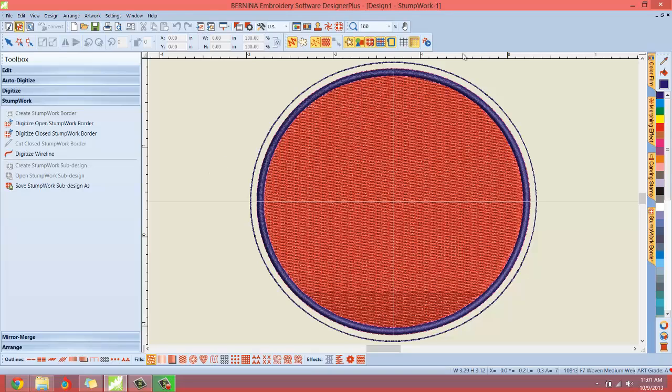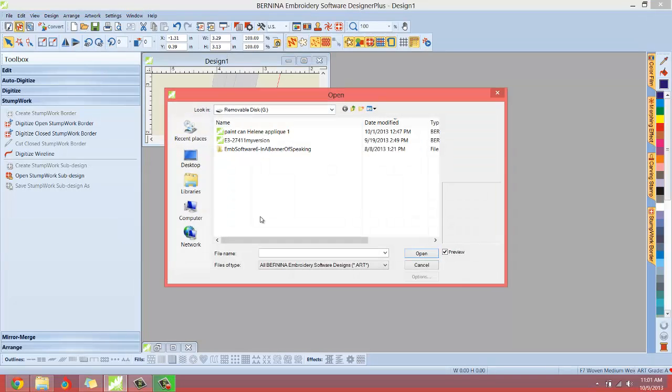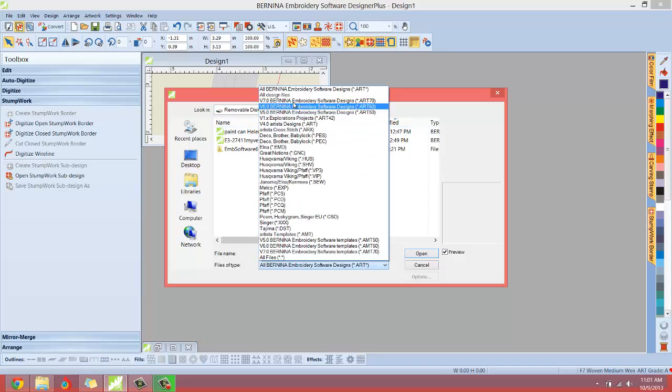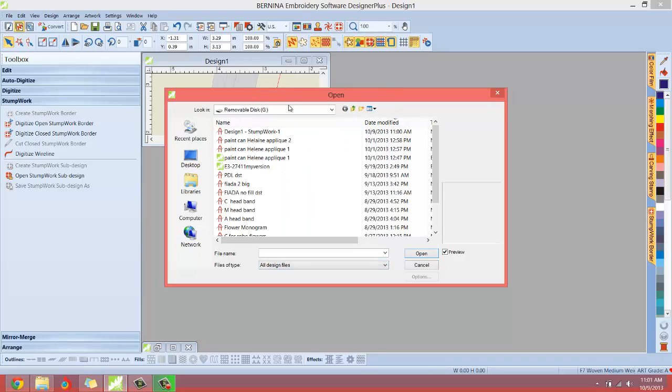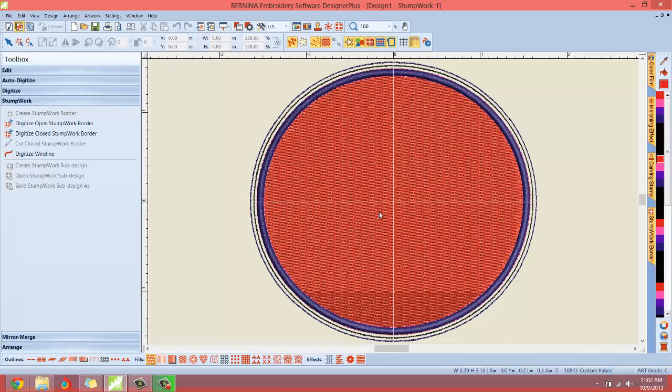So now I'm just going to go ahead and minimize this because I don't need it. And I'm going to open the file that we just exported to our G drive or our thumb drive, wherever that is. Let's go ahead and hit all design files. I'm going to go ahead and open that EXP file. And this is just saying that we shouldn't rescale it because it's not an art file, which of course is correct. Now see all this extra stuff here that I don't need?